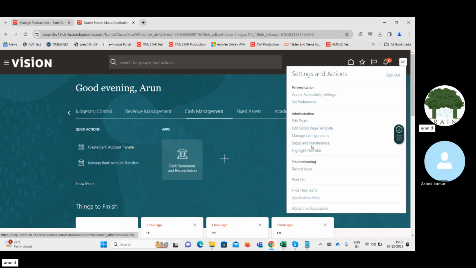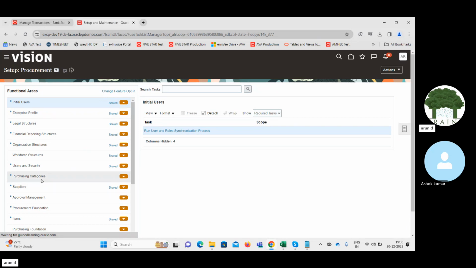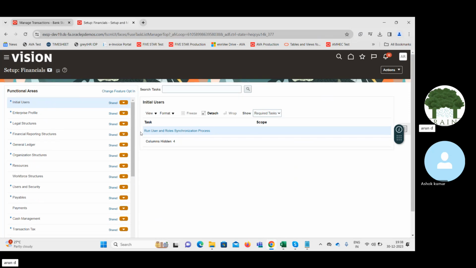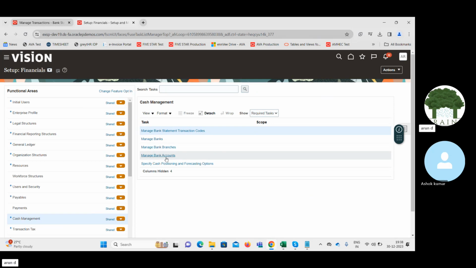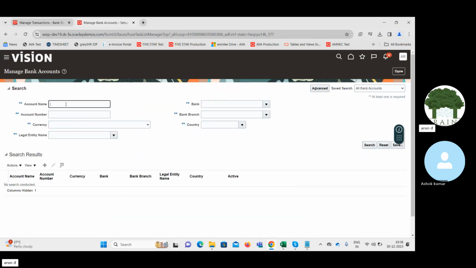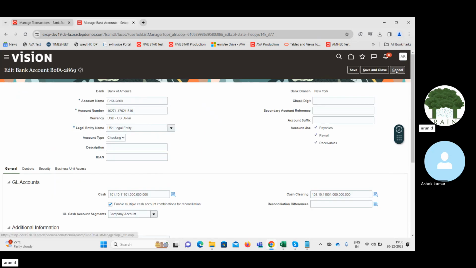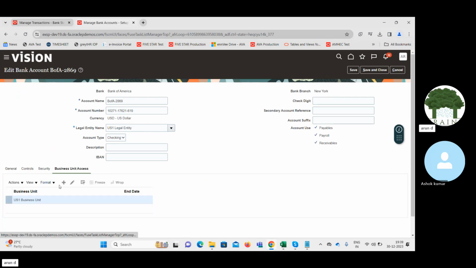So if you remember, we saw how to create the bank and the bank account, wherein we had this cash management, where we created these bank accounts. So there you'll have to check if the access is given. Our account is this, the first one. So I'll say edit. Yeah, the account that we should be using is the second one, not this one.